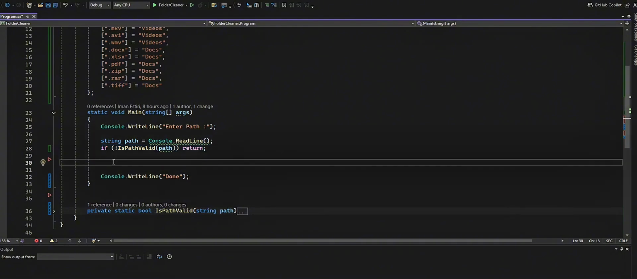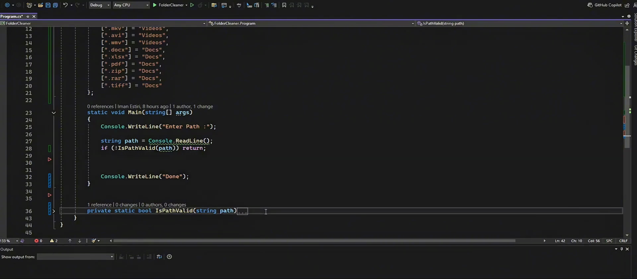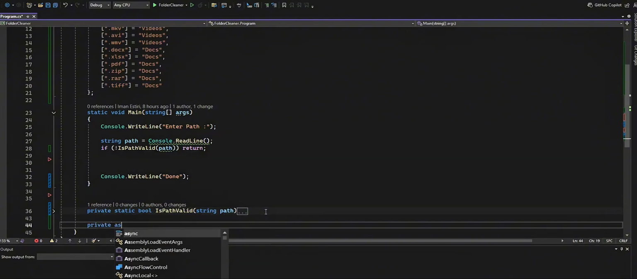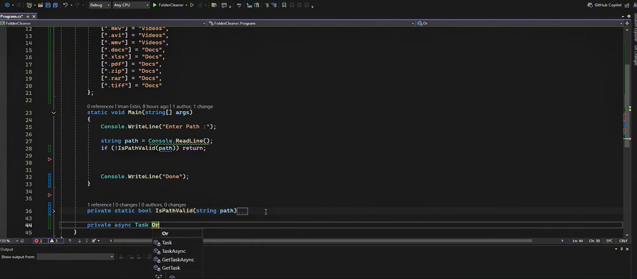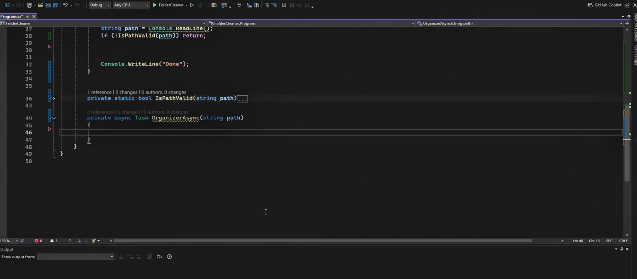After this if, we now have a path that we know is correct, and we must get the files, but I'm going to do it inside another method, private async Task Organizer Async, and we get the path that we just checked and is correct.